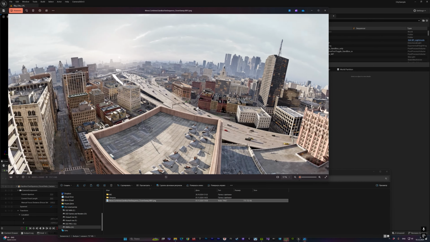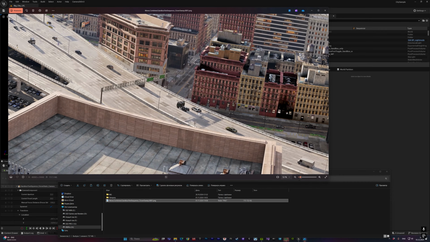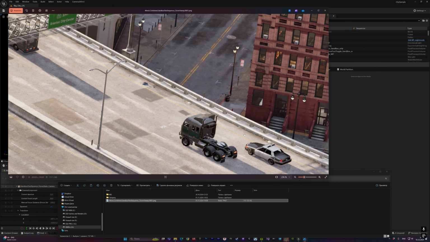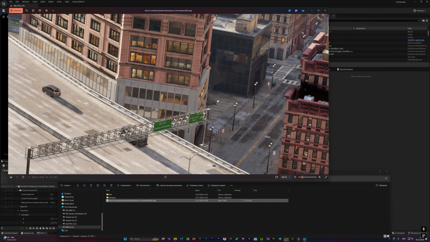This high clarity ensures that every detail is captured, making it ideal for professional presentations and large-scale displays, providing an immersive experience.